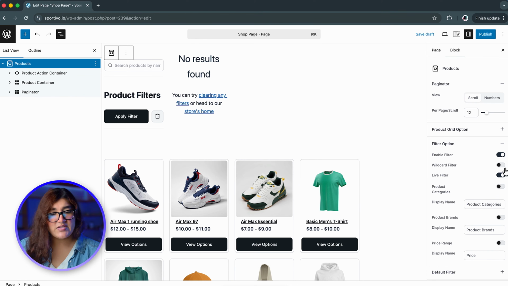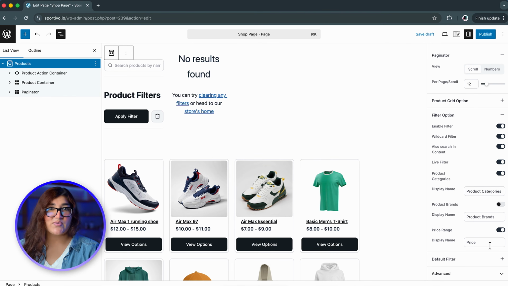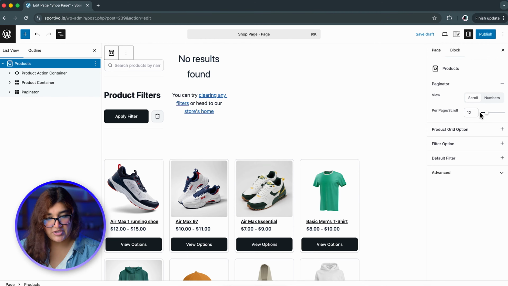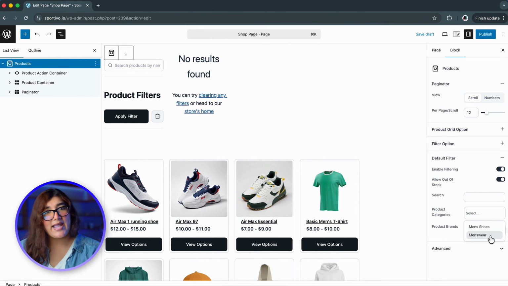So here you get to enable the search and content, wildcard filter, and live filters with a tap. In case you want to change product categories and brand display names, you can do that in seconds. Besides, you can even customize the price range. And then there's the default product filter, which is perfect for deciding what your customers see first. You can adjust what your customers see, like featuring a brand or a category.